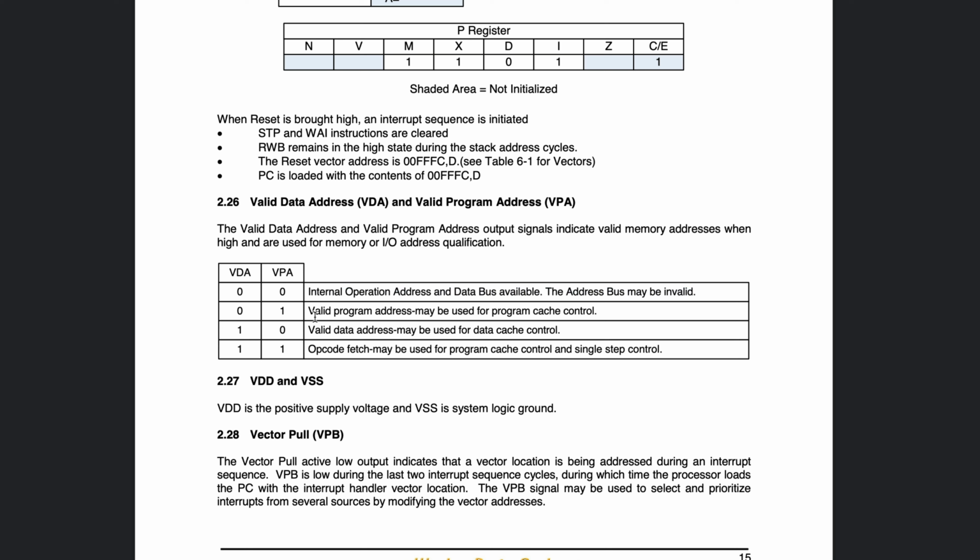When VPA is 1, it means that it's a program address. So it's currently loading a byte of code, either an opcode or an immediate. When VDA is 1, it's a valid data address, and this is when the CPU is reading or writing data from memory. And finally, when both VDA and VPA are 1, it's an opcode fetch. This is when the CPU is starting to read a given instruction. If you're familiar with the 6502, this would be the sync pin, represented by VDA and VPA both equal to 1.